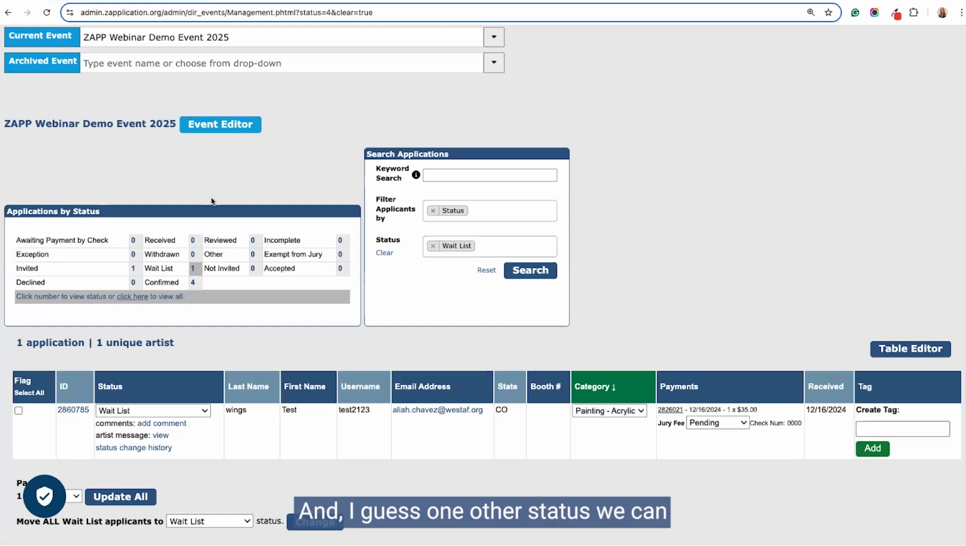And I guess one other status we can mention is the other status. This one can be used for situations where you need to separate an artist or a group of artists from the main batch for whatever reason you might need to. It's a pretty miscellaneous category, but I just want to reiterate to remember to move them back out of the other status if that change is temporary.